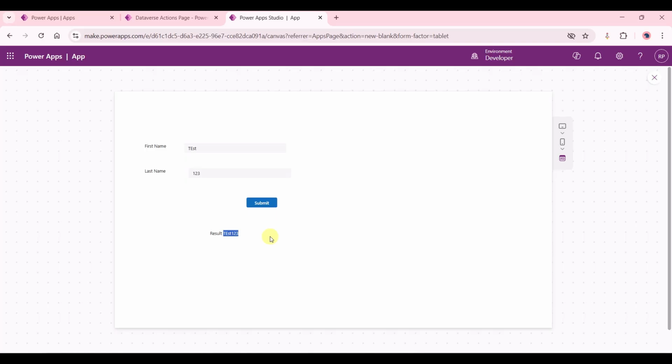But if you want to use it in different tables, like an account table or whatever you want, you can easily use it. And if you want a common function to be maintained globally, you can use a global one.